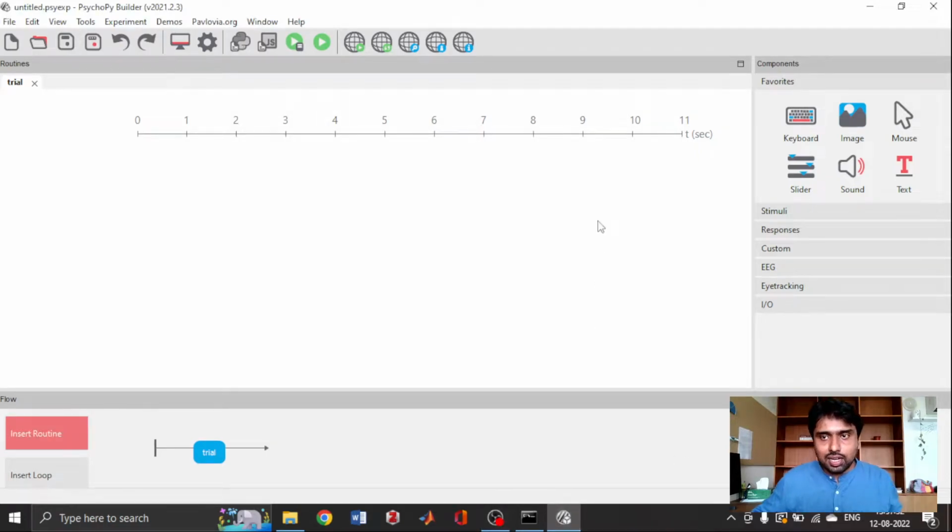Hello all, in this tutorial video I'm going to show how to design a simple reaction time task on PsychoPy. A simple reaction time task is a task where a stimulus is shown on the screen. For example, a square is shown on the screen and the participants will have to press a specific predefined key on the keyboard as fast as possible, and you measure the reaction time.